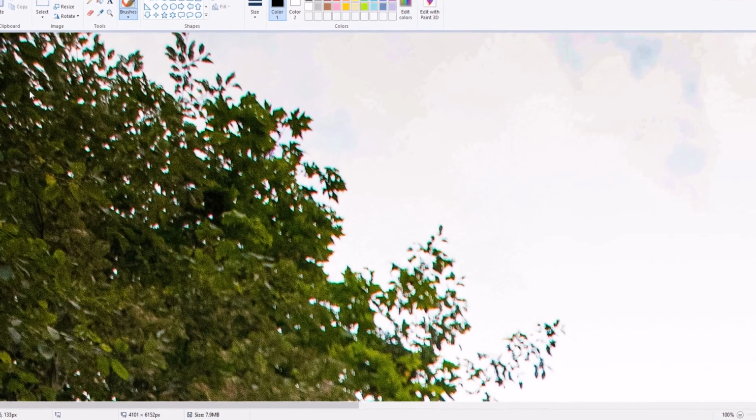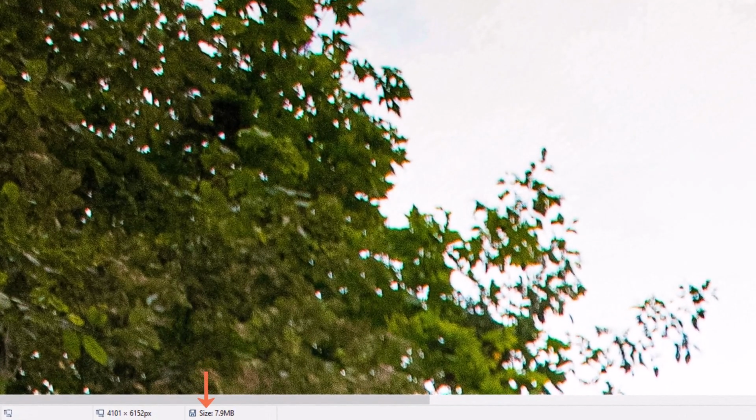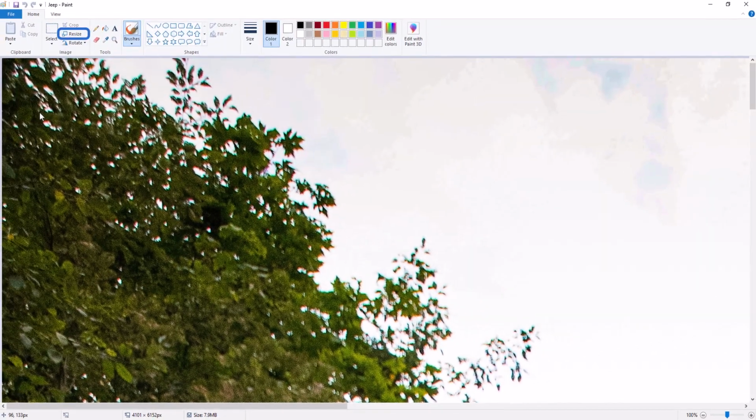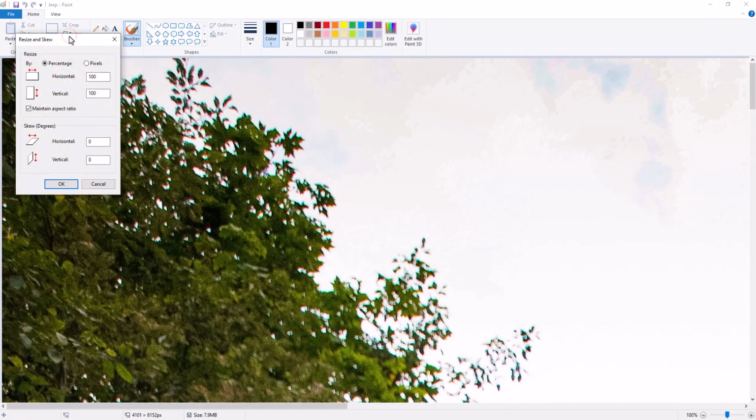See, initially the file size is 7.9 MB. Now click Resize option under the Home tab. A Resize and Skew window will appear. Select Percentage option. Ensure the tick mark and maintain aspect ratio checkbox. Change the horizontal percentage value to 20. Click the OK button.